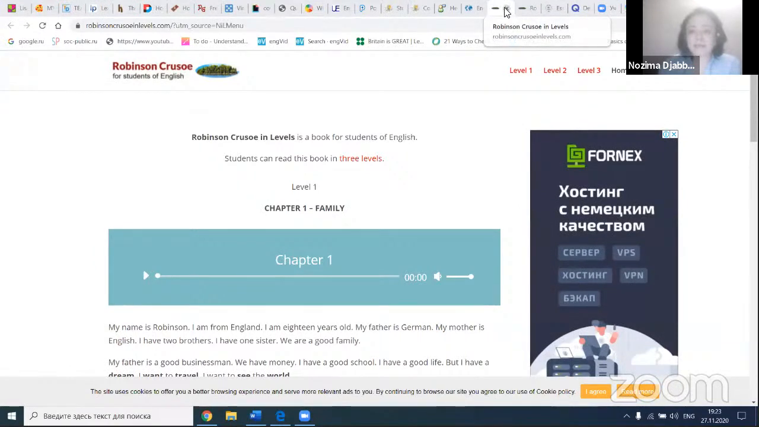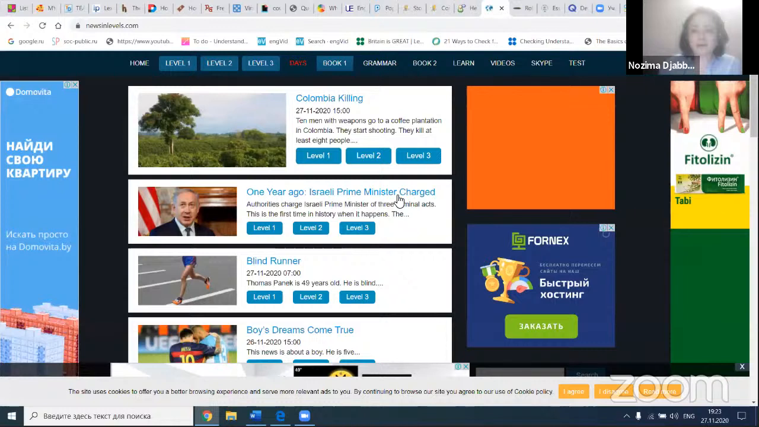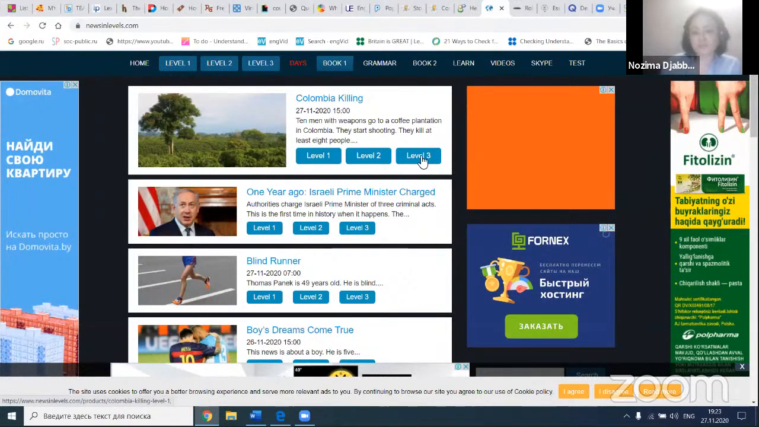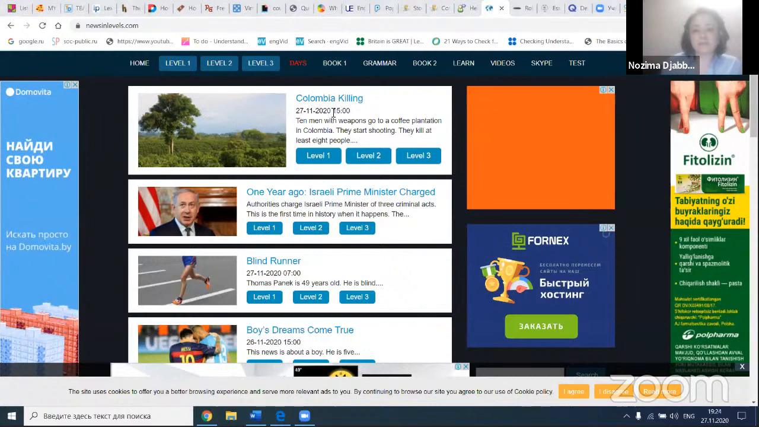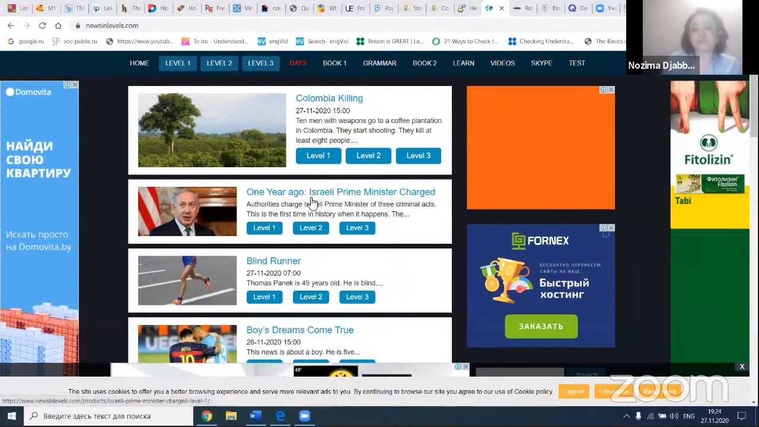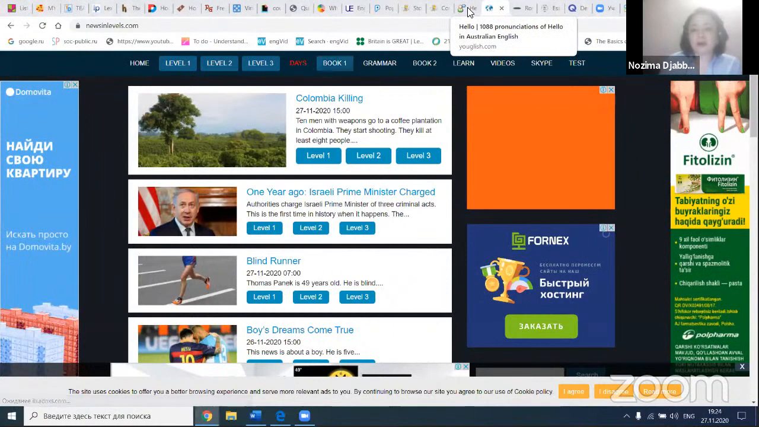Then the next one is... just 1 minute. There are many videos, and there is again news in 3 different levels. They can listen and discuss these levels, and at the same time you can ask them to prepare some news.